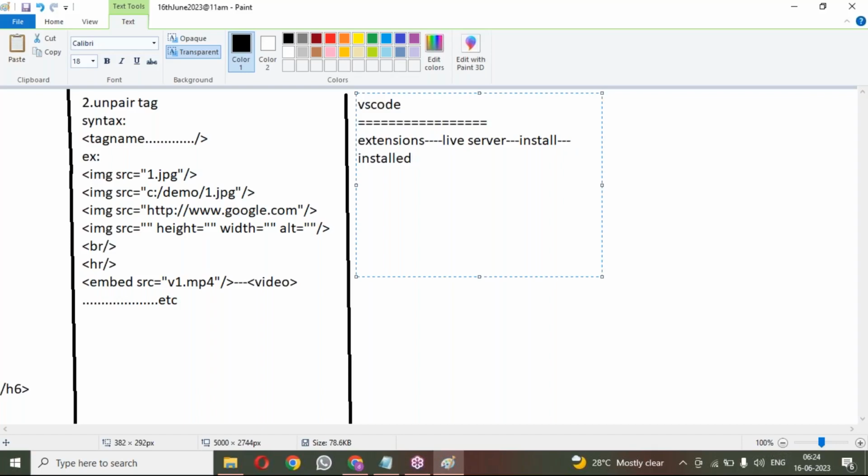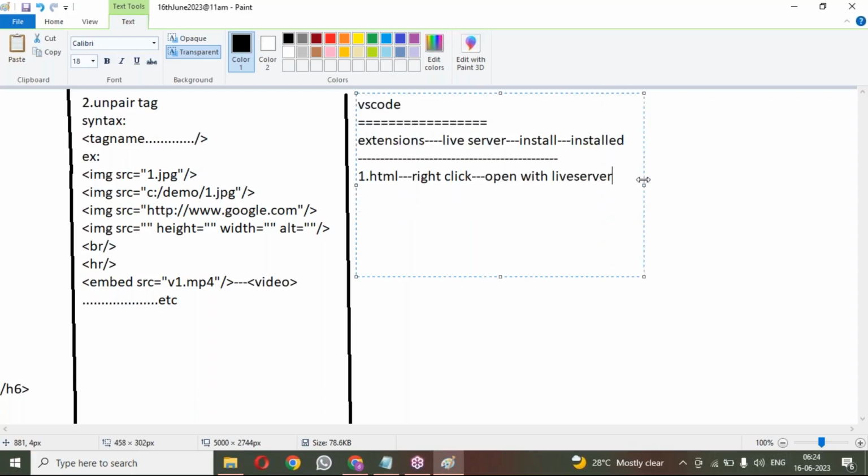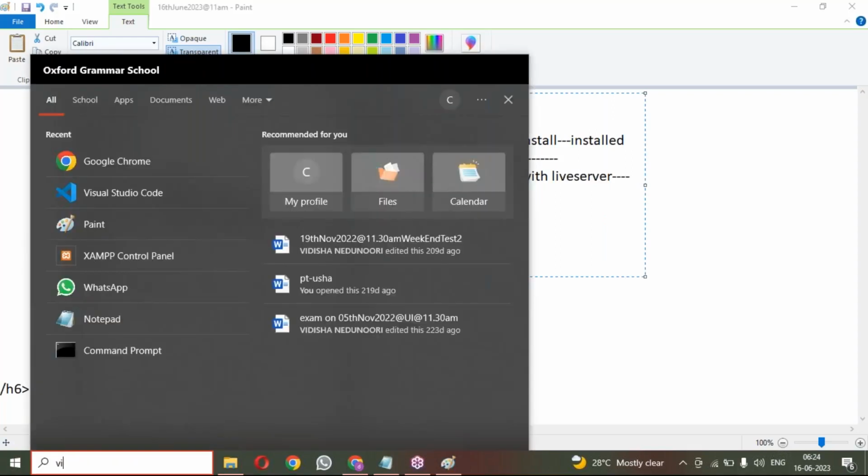Once it is installed in VS Code, we can run our program. If you go to 1.html and right click on it, you can find the open with live server option. From there, if you run your program, you can see the execution with live server.